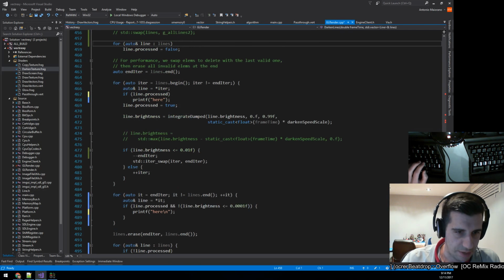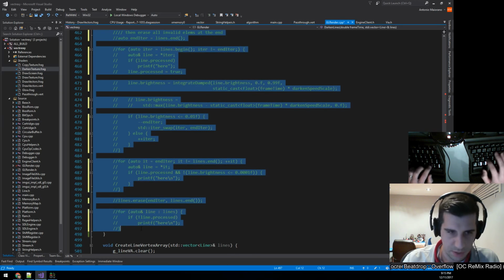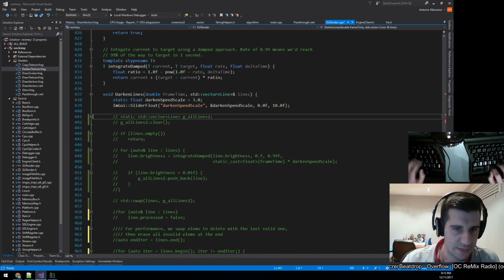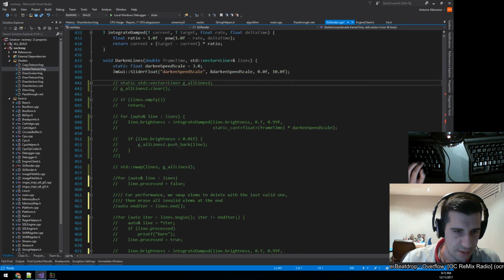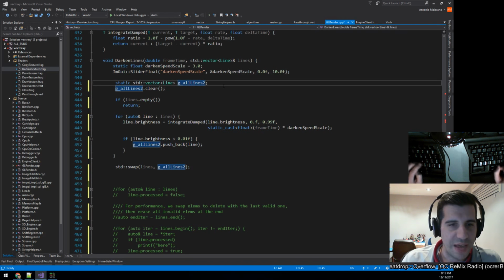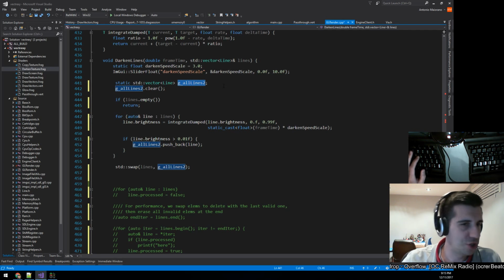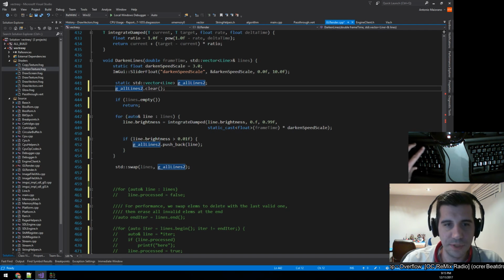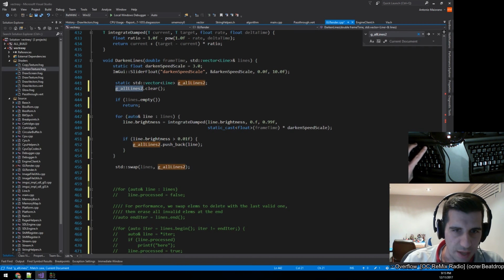Okay, so if I just comment all this out. So the way I fixed it is like this. I mean, this is a bit of a hack, but I have, let's say, a static all lines 2 here. This would actually just normally be a global, and the idea is to do double buffering, right? Yeah, this totally should be a global like the other one.